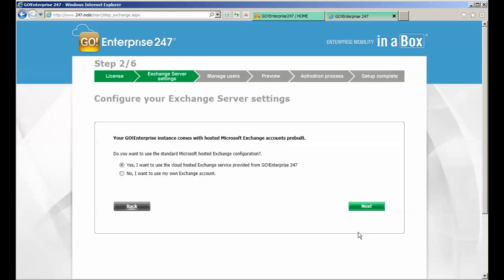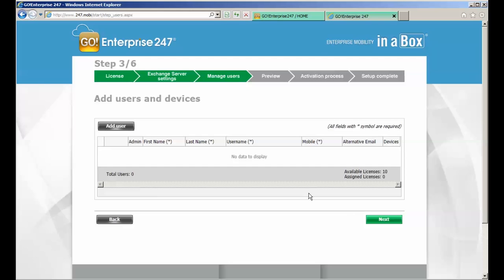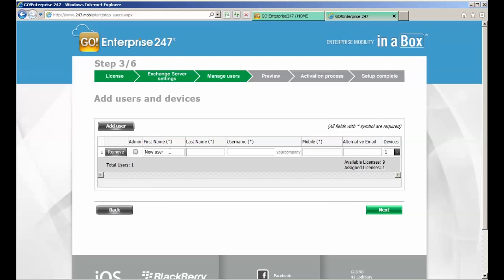In this scenario, we want to use the cloud-hosted exchange service provided with GoEnterprise 24/7. So we'll go ahead and leave that default and hit Next. And now we need to add a user. The first user of this system will need to be an administrator, so we'll go ahead and check that box and enter the user information.